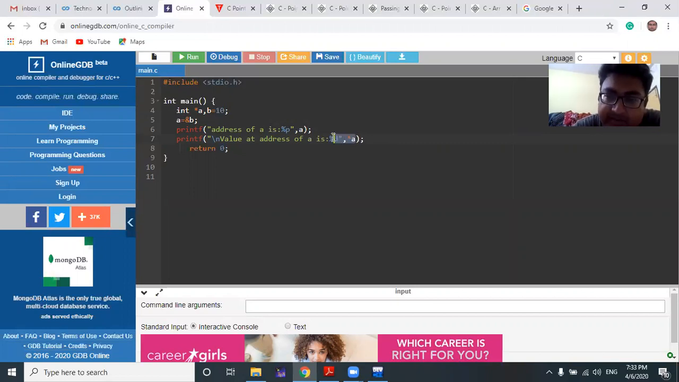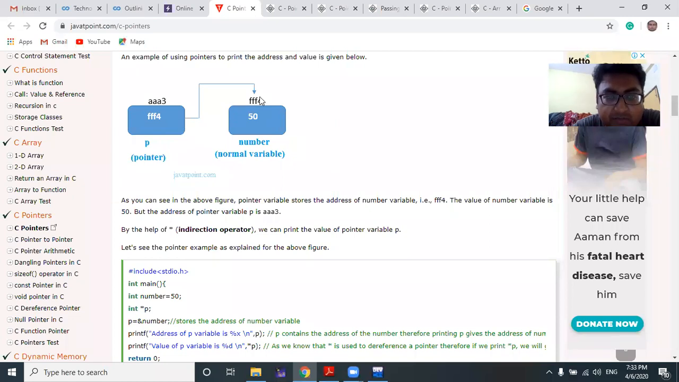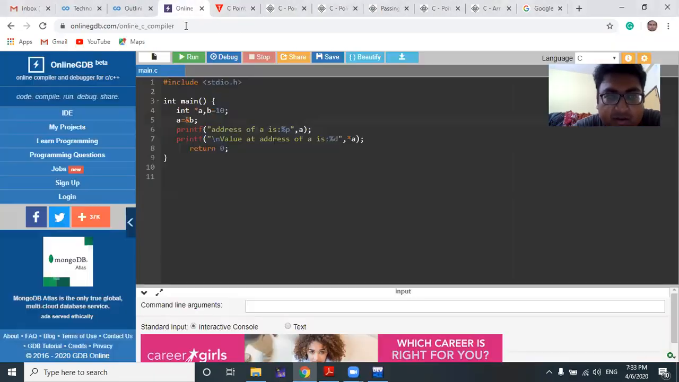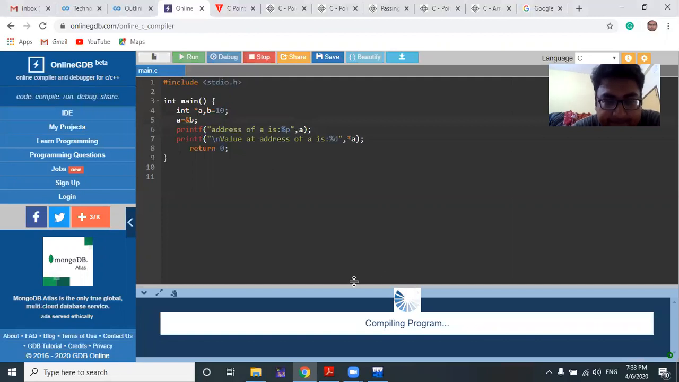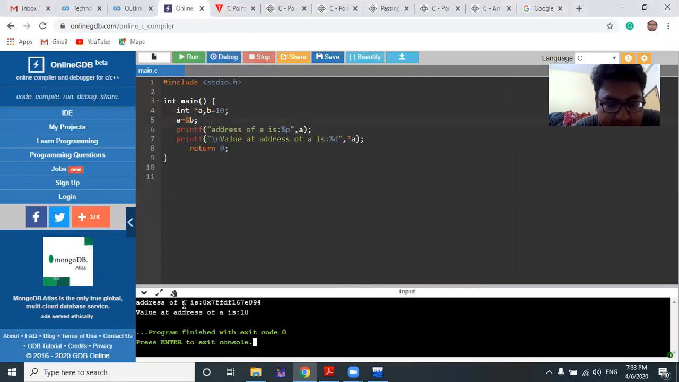So please remember, the star sign in front of a pointer variable always represents the value at the address. And the pointer variable without star always represents the address of another variable. Here it will represent the address of b, which I have already shown in this picture representation. So just for the sake of simplicity, we will run this code. So you can check the address of a has been given in this hexadecimal address form, and the value at address a is 10.